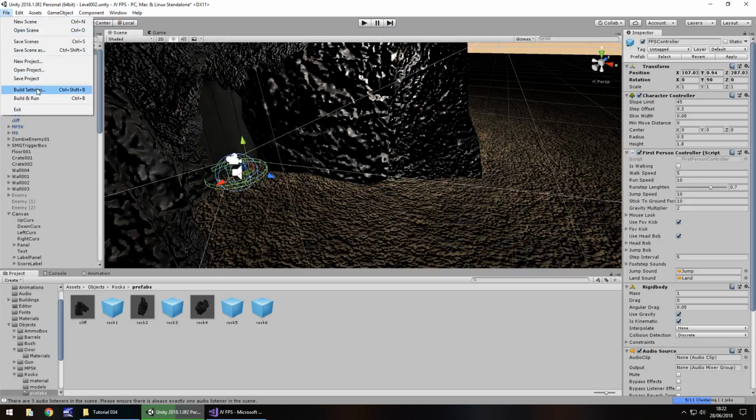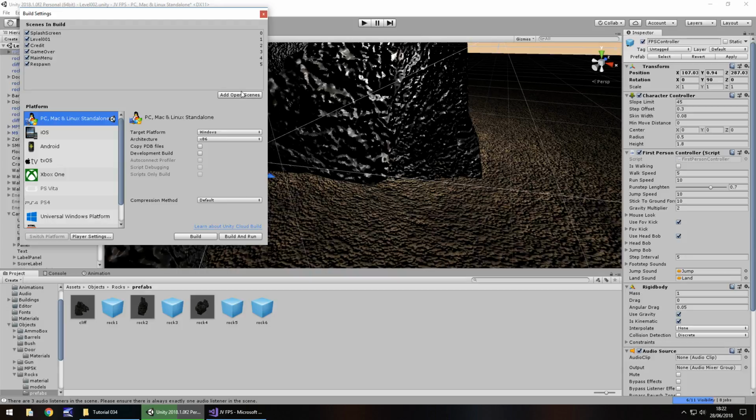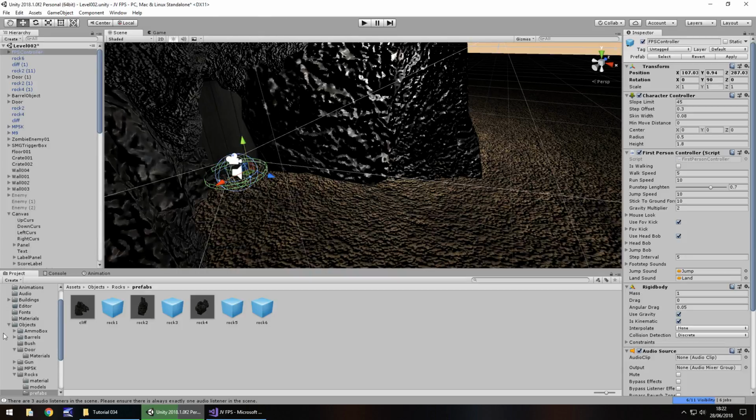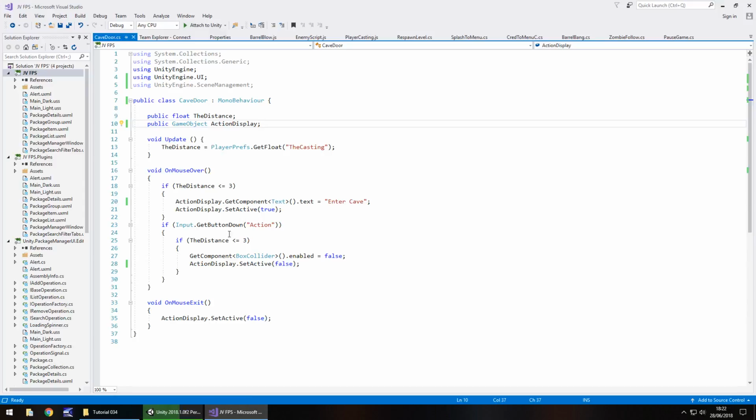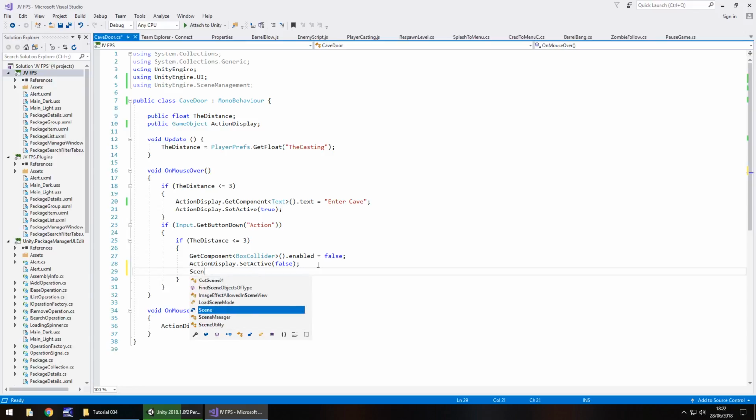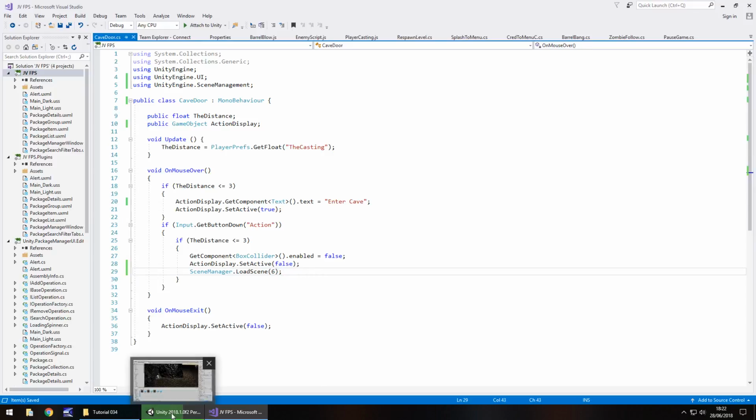So now let's set that up. If we go to File, Build Settings, and then click on Add Open Scenes, we'll add it there. And we need to remember this is scene number 6. So if we go back to our script, what we need to do is once we've entered the cave, so basically gone through all this, and we press the action button, we need to go SceneManager.LoadScene, and in brackets 6, semicolon, and save.